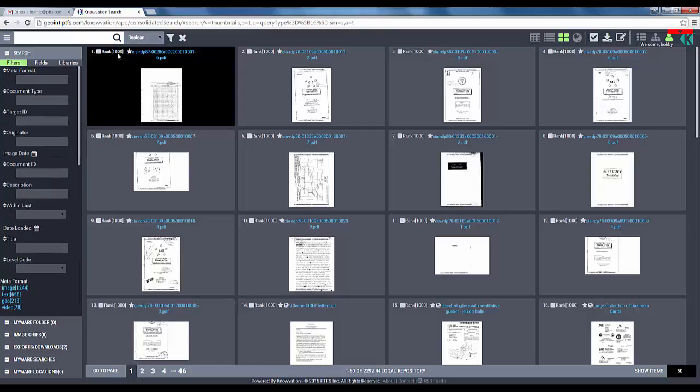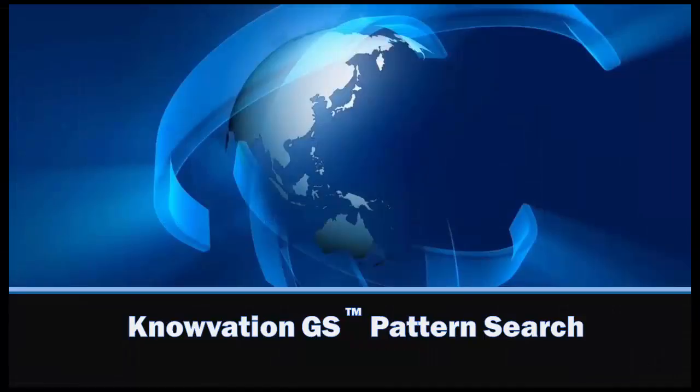Knowvation provides pattern, concept, and Boolean searching, as well as the capability to search across metadata records at the same time that full-text searches are being performed.